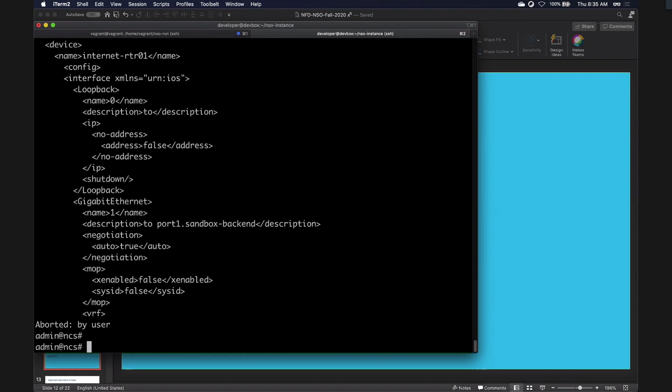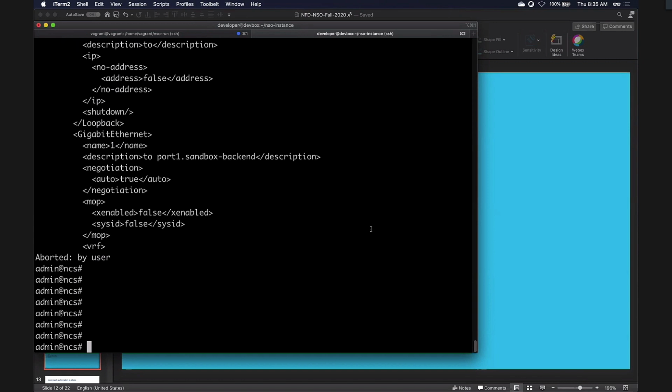Okay, so question. I played with Postman for ACI. If I was trying to sell someone on the advantages of NSO over playing with something like Postman, besides the ability to sync, what are the other advantages? I'd say also rollback and also services.